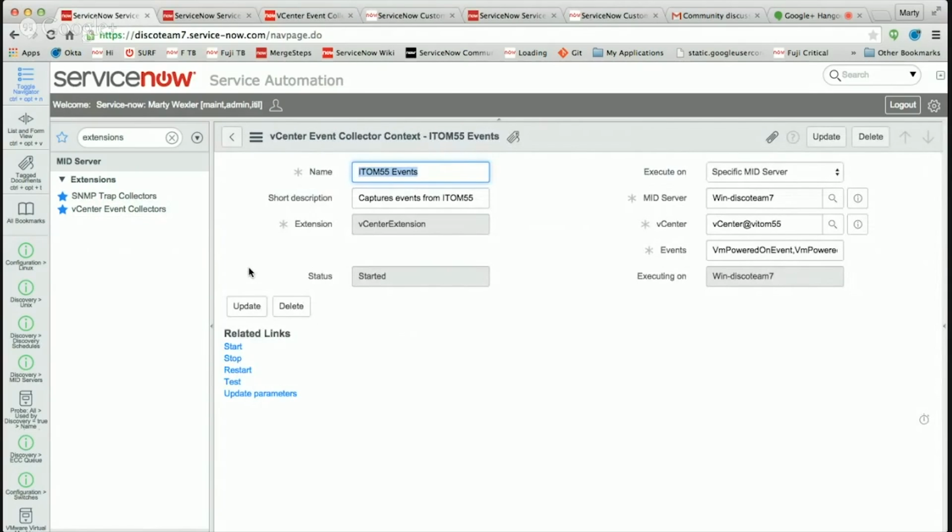All right. So what do you do when you get this form? You fill it out, you give it a name. I'm talking to the ITOM55 vCenter, so I named it ITOM55 Events. My description, which is optional, says it captures events from ITOM55. The extension will be pre-filled in for you, and it says vCenter extension, and the status is based upon any of the actions you take over here.